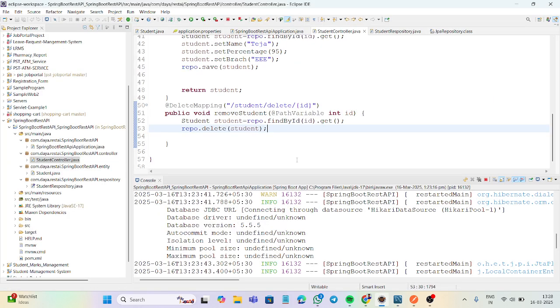And this is what has been generated today: a Spring Boot REST API application using CRUD operations, performing student operations like add, update, and delete.